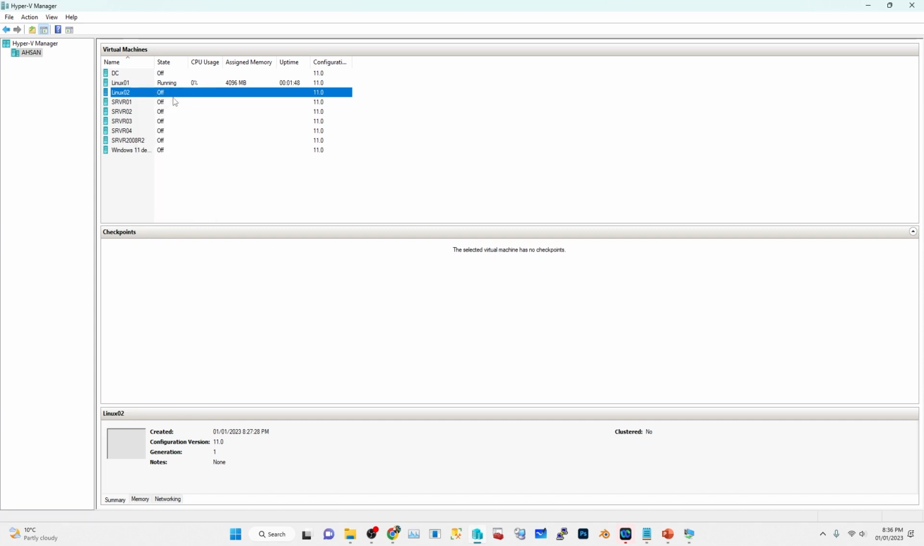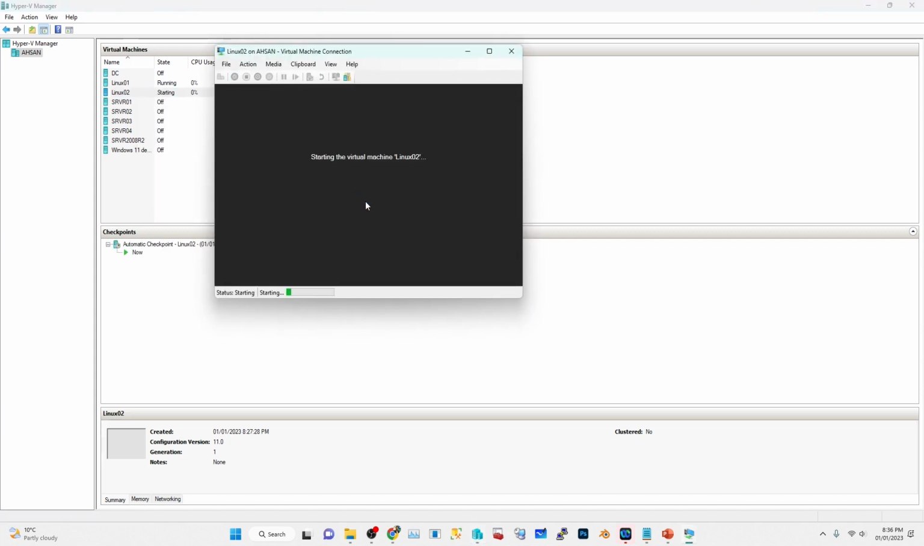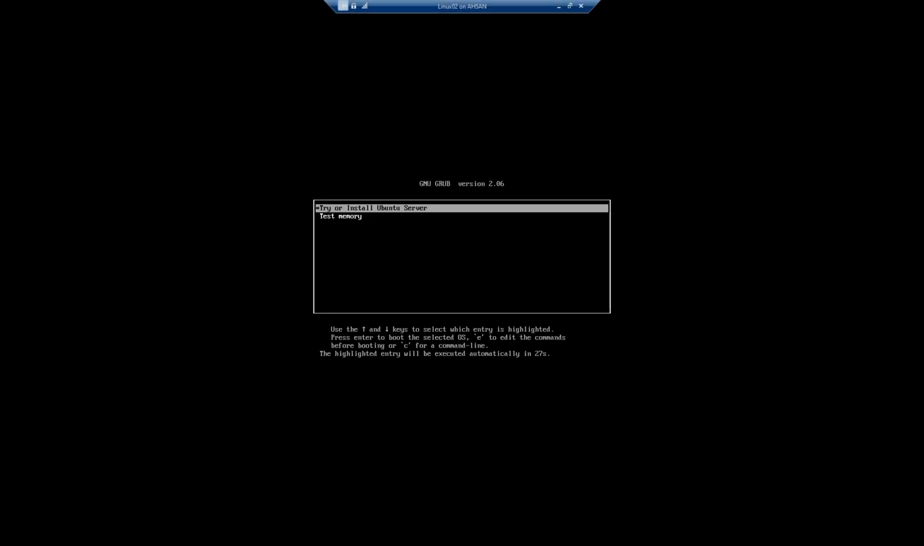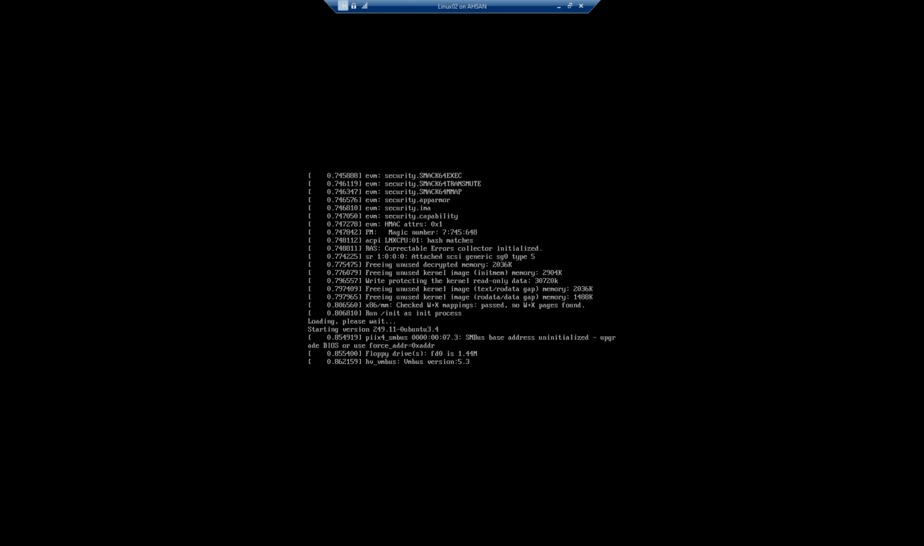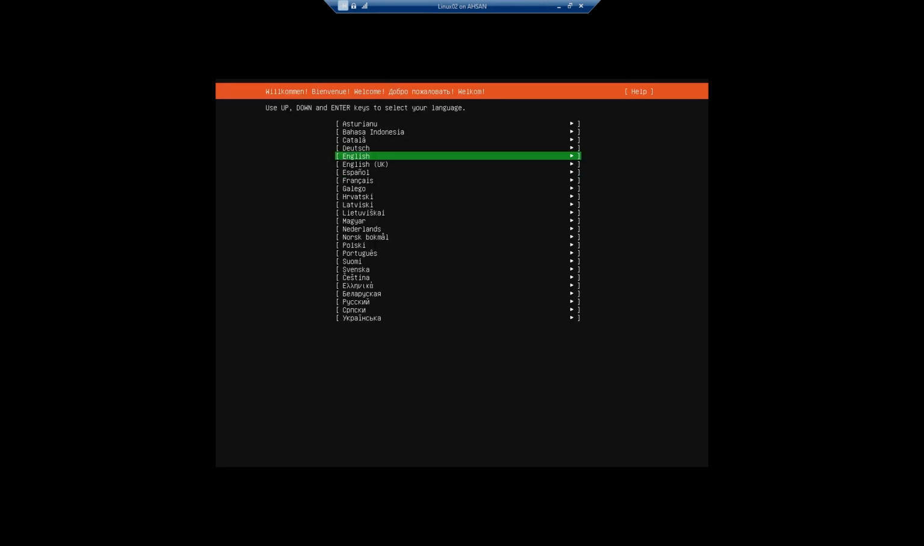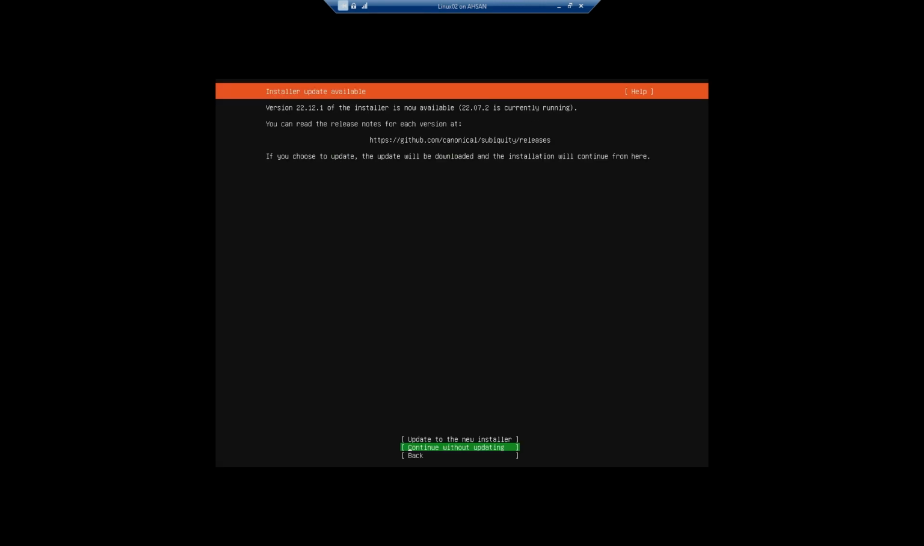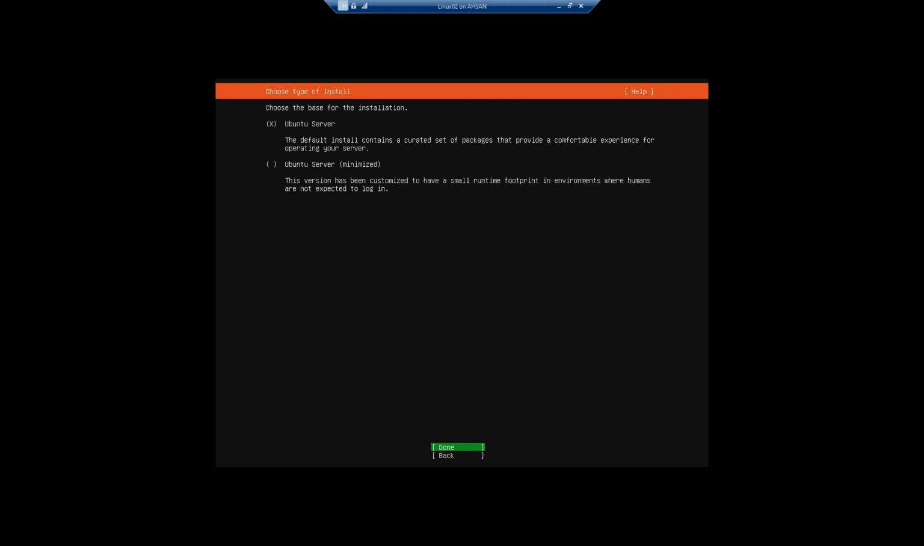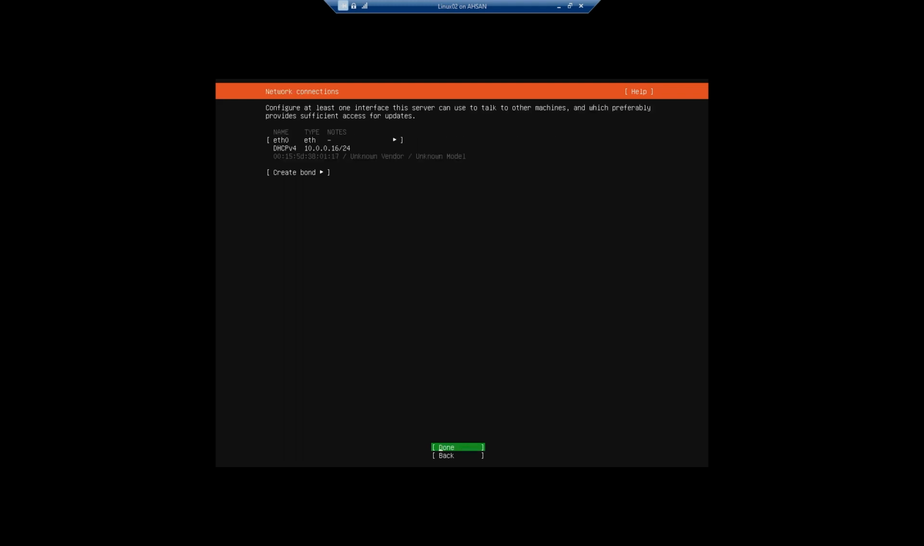Okay, let me connect it. Start. The same way we did for the first machine, we have to install this one. Press enter. You have to choose language. English is fine. Continue without updating. Press enter. English keyboard is fine. Press enter. Ubuntu Server is already selected. Press enter. Done.